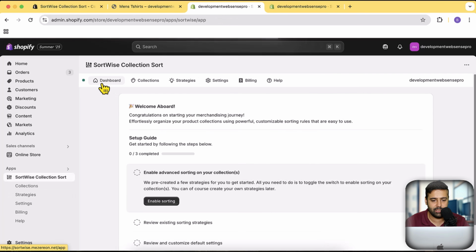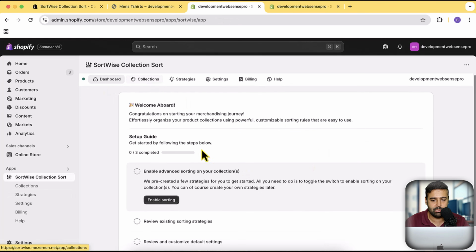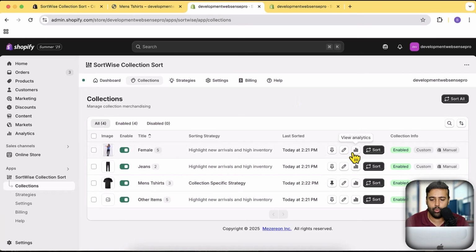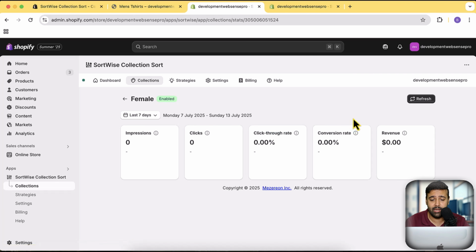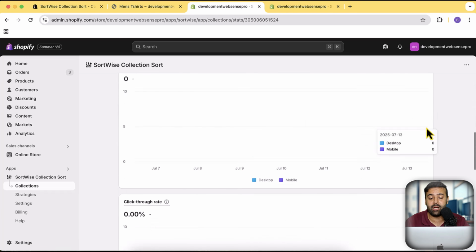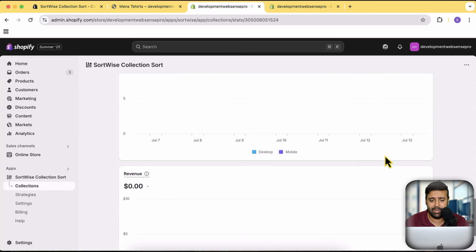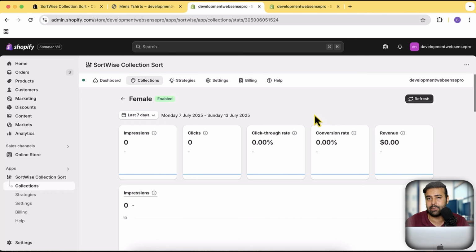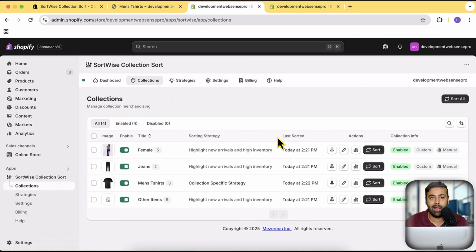So let's go back to the dashboard and click on collections. And here we have the option to show the analytics. So if I click on view analytics, it is going to show you the impressions, clicks, click-through rate, conversion rate, and the revenue which you have generated for every single collection. It is not showing any data yet because I am testing that on a development store and I don't have any products, but in your live store, it is going to display you all of the analytics related to the collection. And I think that's it for the video.